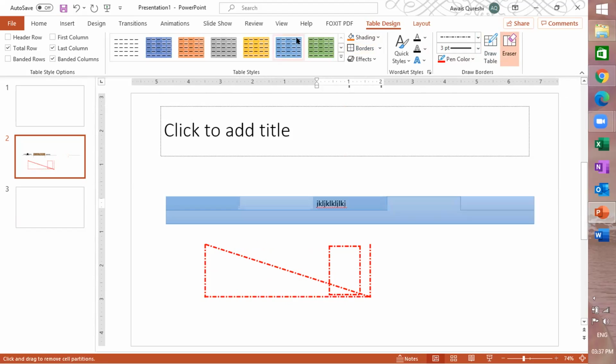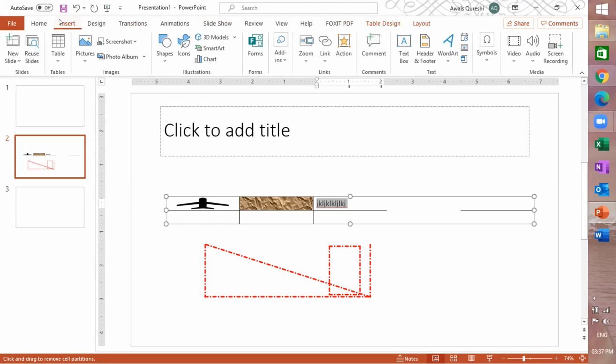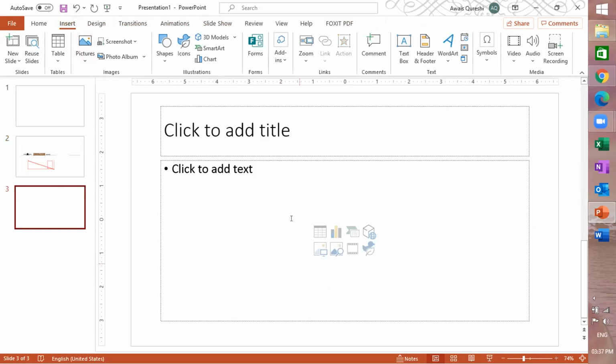There are two options with the help of which we can use tables. First one is this one, and the second one is this one. We can use these two options to control the design of our tables. So let's move on again to the insert option and see what we can do with other options as well.